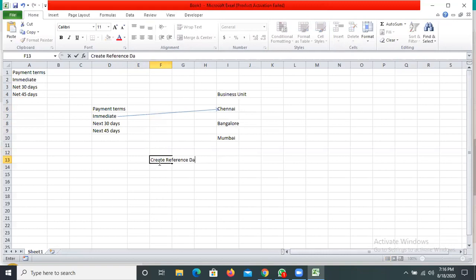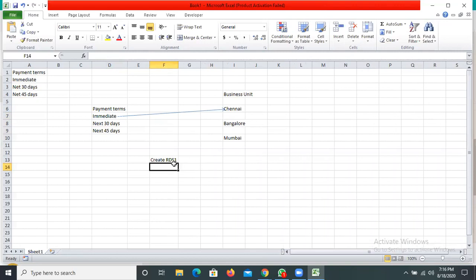For example, we will create RDS1. Then we will assign the payment terms to RDS1, and RDS1 will be assigned to the Chennai BU.